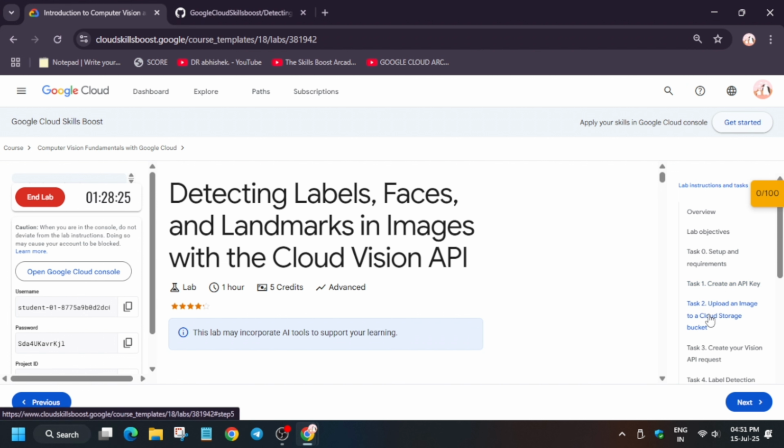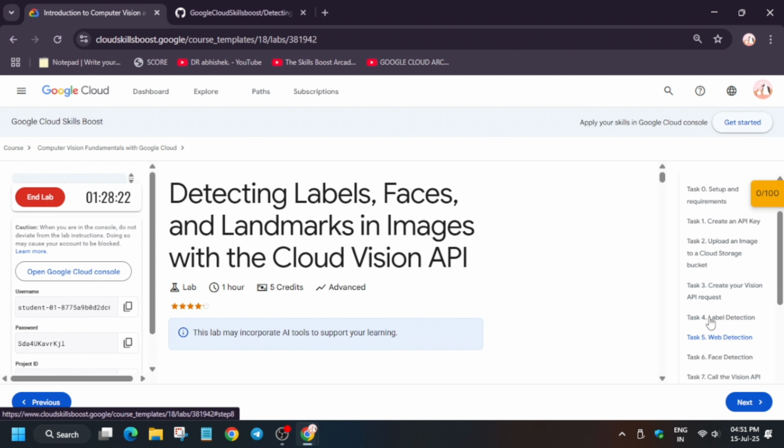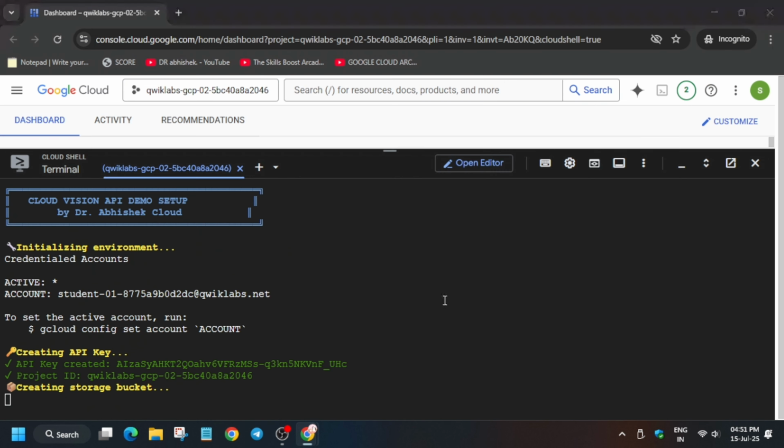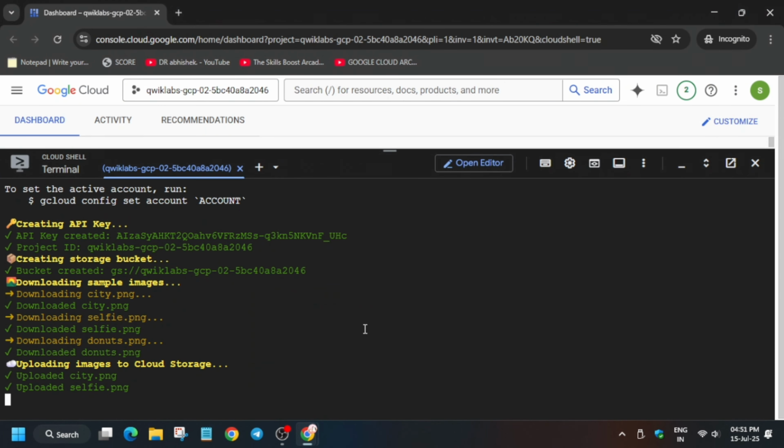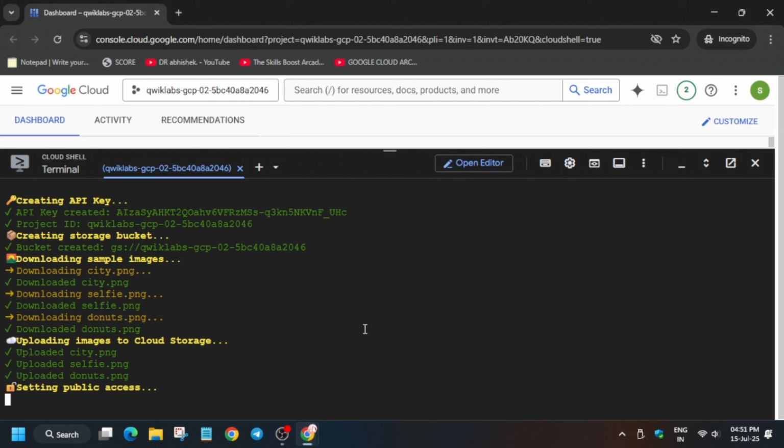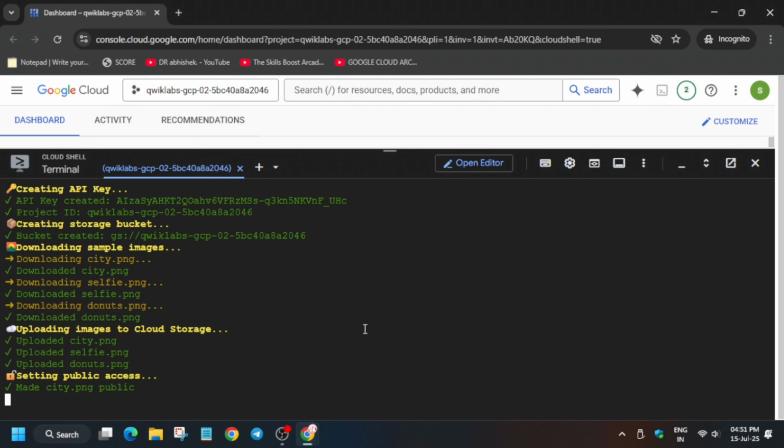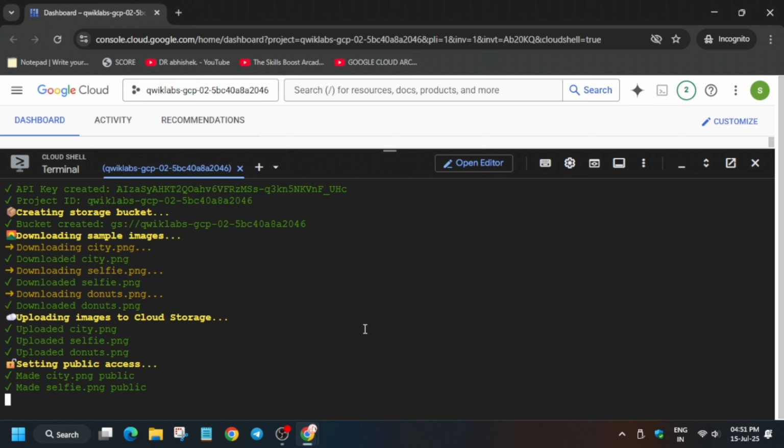The second step is creating an image and uploading it to the cloud storage bucket, and then running label detection, web detection and face detection. All things will be done. Once all the curl commands are executed and all things are done, we will be done with the lab, and we'll check the score for all the tasks.